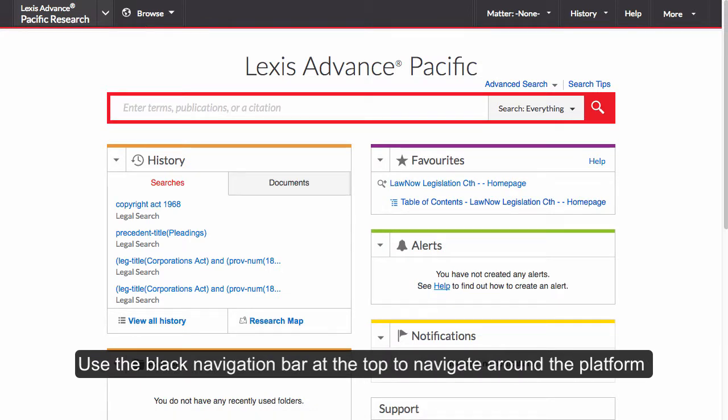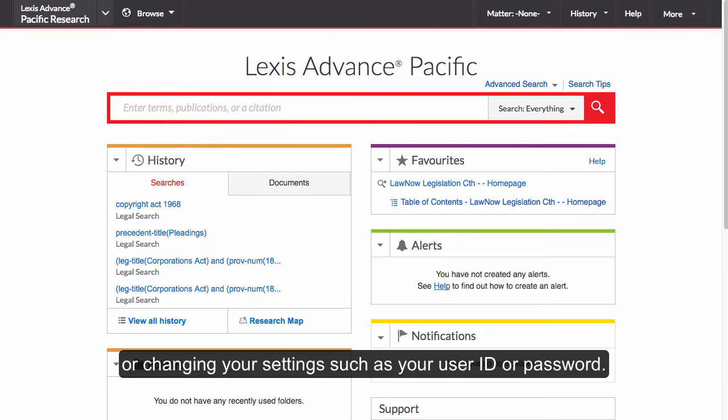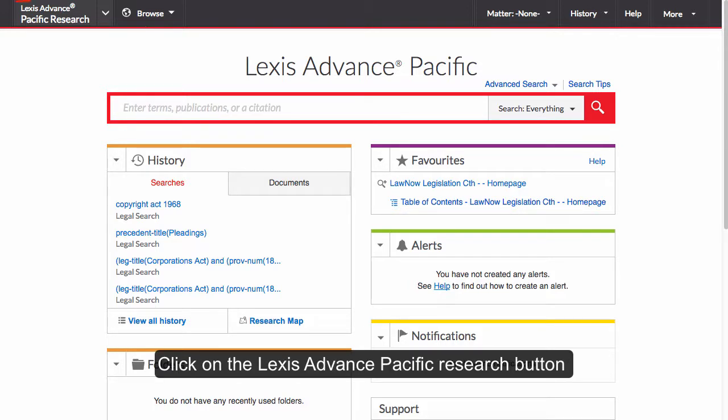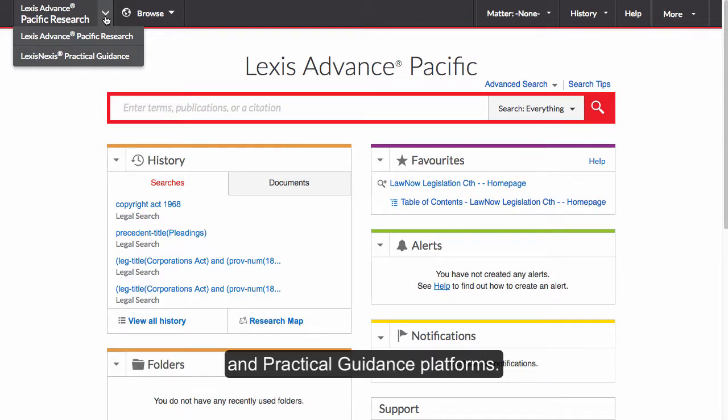Use the black navigation bar at the top to navigate around the platform or manage your account and workflow functions, such as managing folders, alerts, or changing your settings such as your user ID or password. Click on the Lexis Advance Research button to return to the home page. The down arrow next to it enables you to switch between the research and practical guidance platforms.